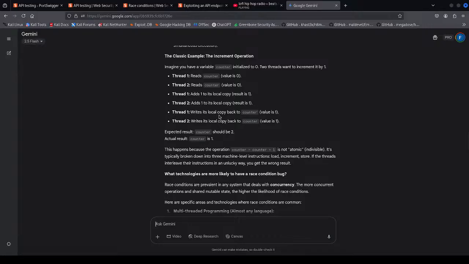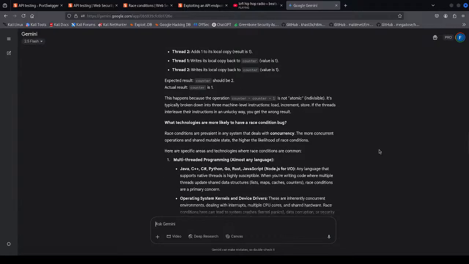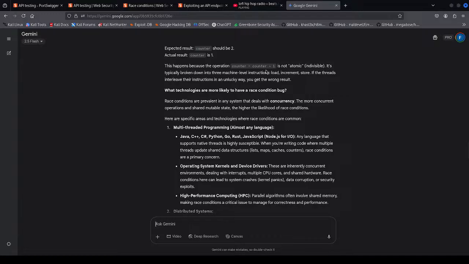Thread 1 writes its local copy back to counter, the value is 1. Thread 2 writes its local copy to counter, value is 1. Expected result should be 2. Actually, the result is 1. This happens because the operation counter equals counter plus 1 isn't atomic and indivisible. It's typically broken down into 3 machine level instructions. Load, increment, store. If the threads interleave their instructions in an unlucky way, you'll get this.